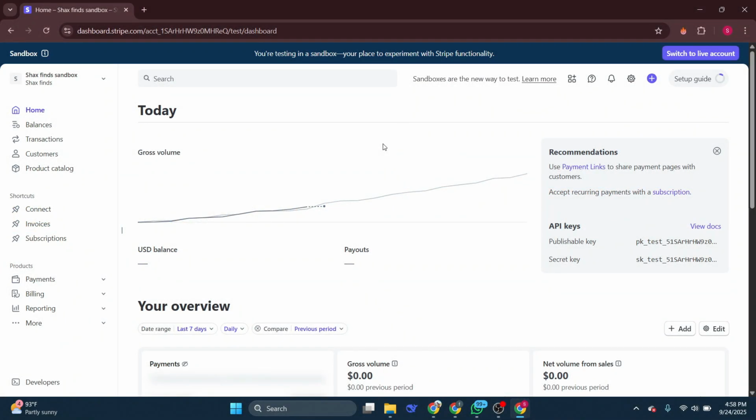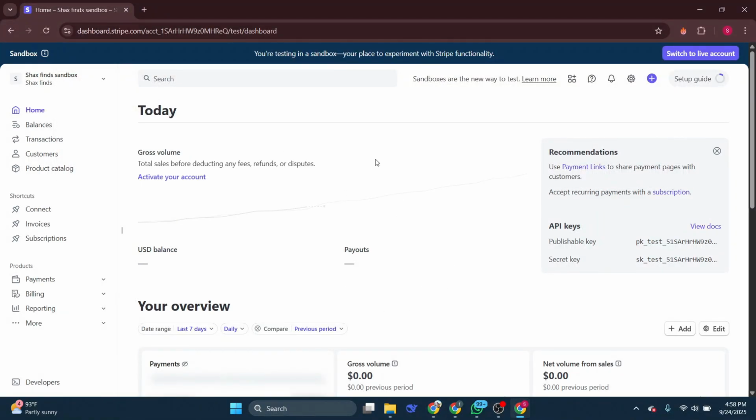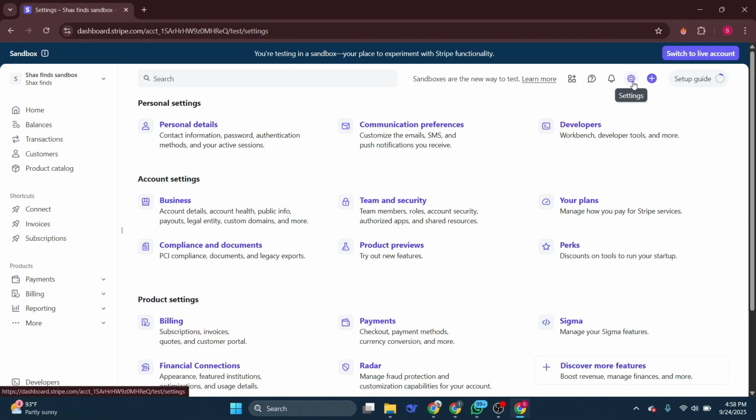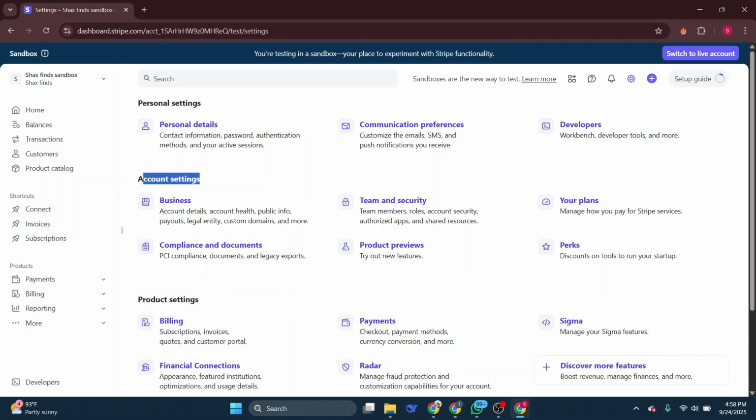To get started, you'll want to navigate to Stripe's website and sign into your account. Now that you're in, you'll be taken to the Stripe dashboard. Next, we're heading to the settings. In the settings, you'll discover a host of configurable options. Specifically, you're looking for the Account Settings section.